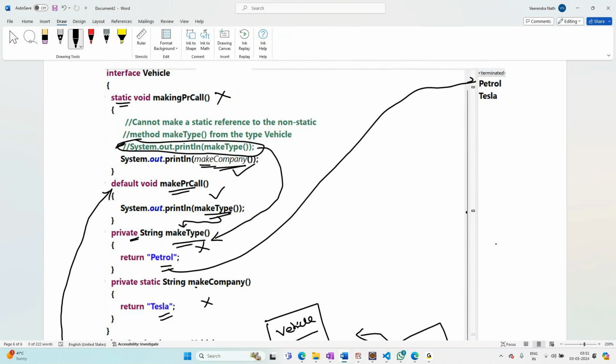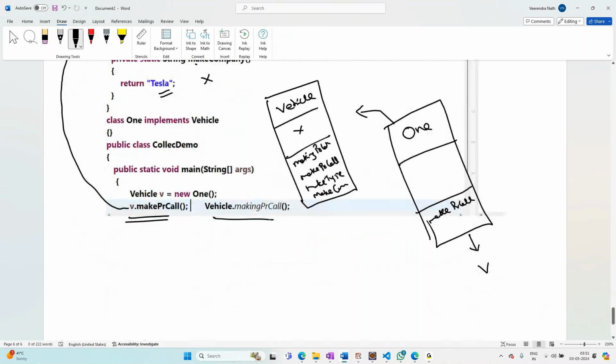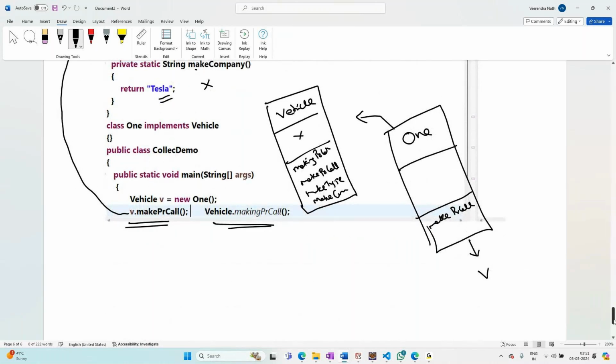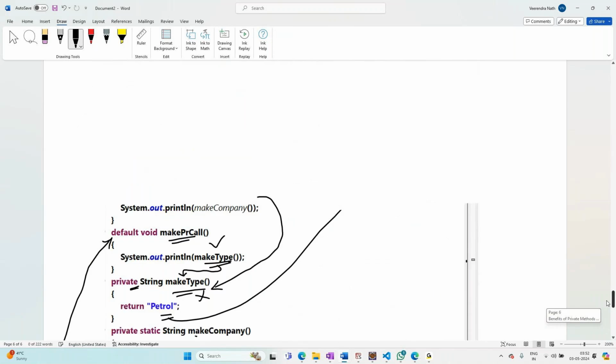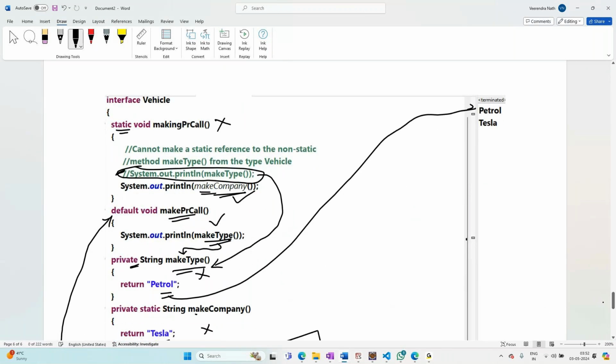Okay. Next. Now again go down. Next what happened? Vehicle.makingPRCall. So directly you are referencing what? You are not using this, you are directly referencing Vehicle. Vehicle dot makingPRCall. Yes or no? Can we call private methods and all those methods outside? No, we can't. Now you understood why Petrol and Tesla are the answers? Yes or no? Am I clear with my logic?